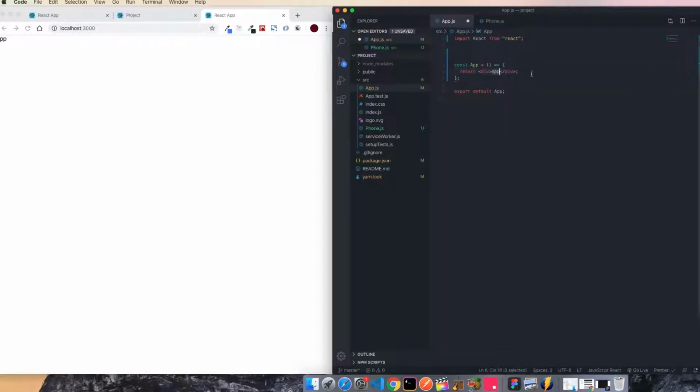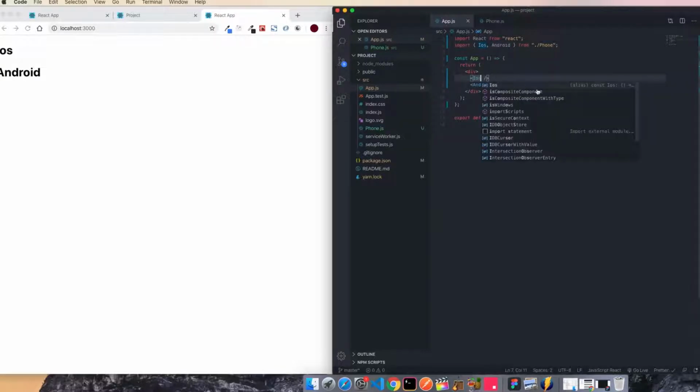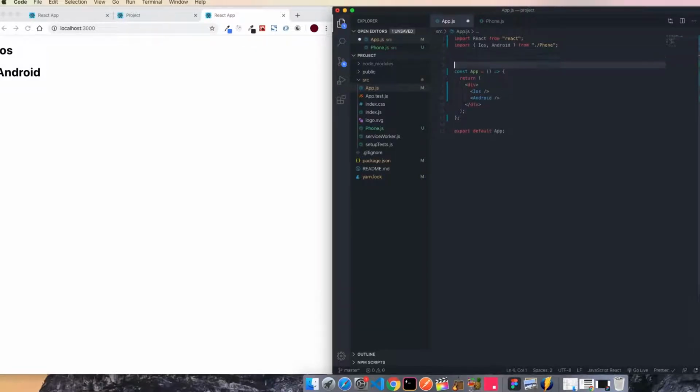Let's go ahead and import iOS, and let's import Android. And what I'm doing is inside of VS Code, you can type the name of a component that you want, and if you hit Control Space, it'll allow you to auto import it without having to go up and import it yourself. So, all right, so we have those two on the screen.